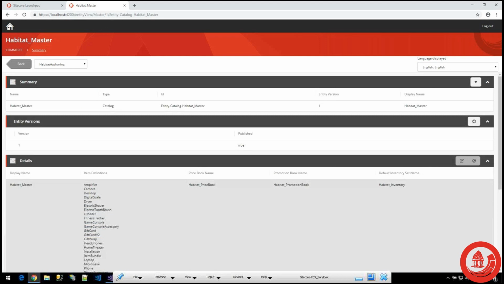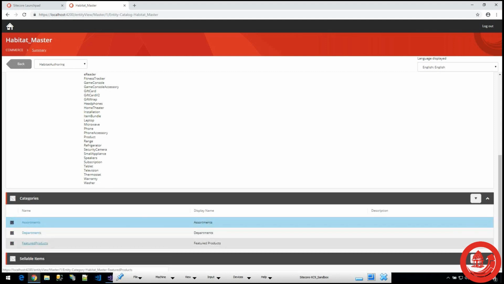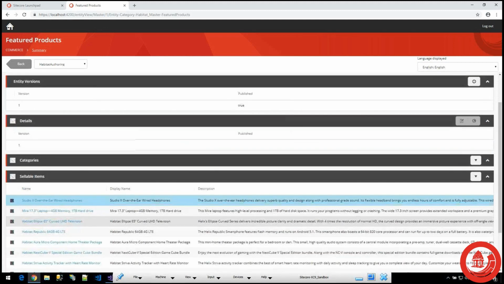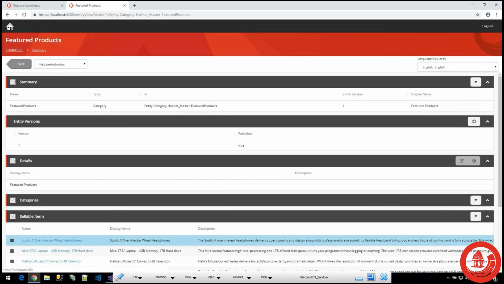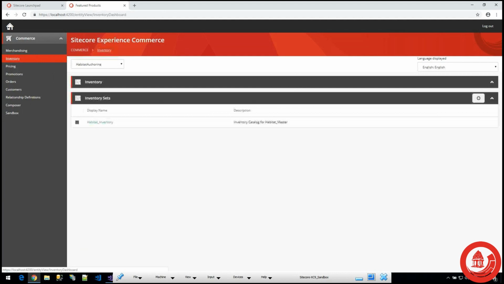Within a catalog, you can have information about the catalog, categories, and sellable items, which are basically products. For example, for this category, featured products, you can see a bunch of sellable items over here. You can drill down all the way to the product level and the variant level. That gives you an idea of the catalog.